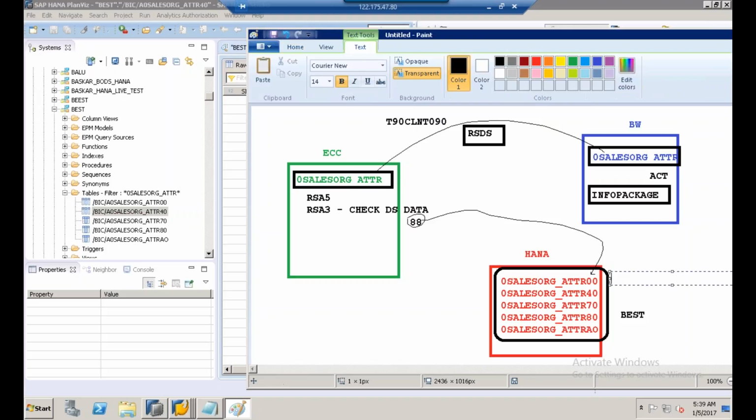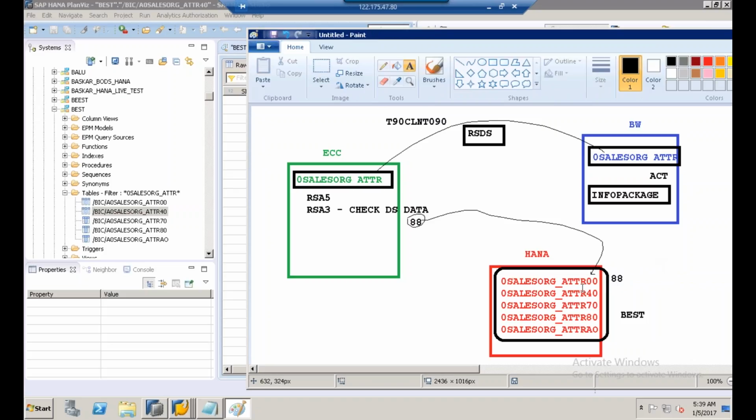So in order to transfer this 88 records to 00 table, what we need to execute? Info package. Nothing but info package is nothing but packets of information.